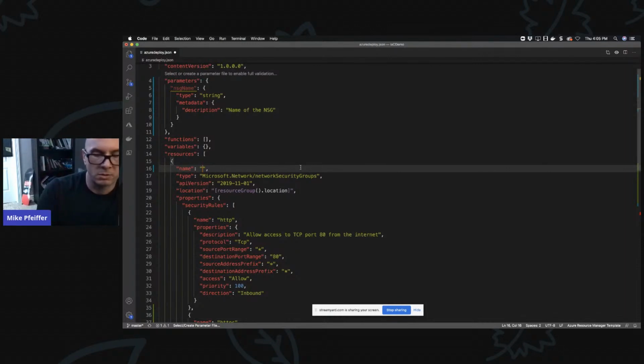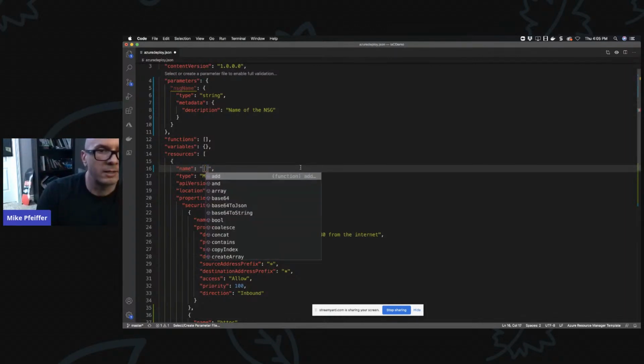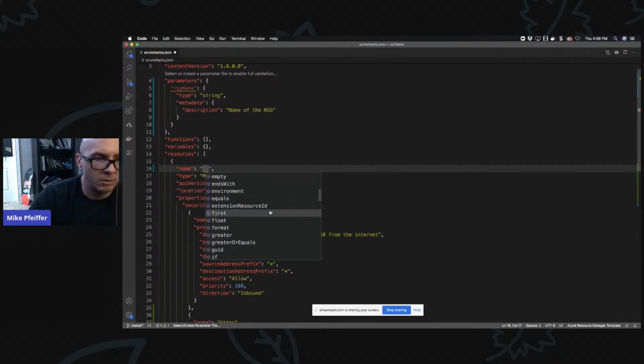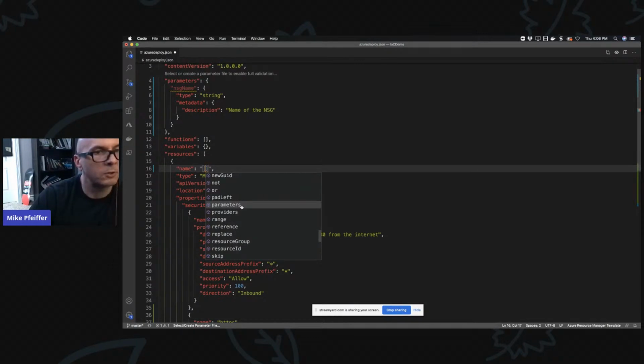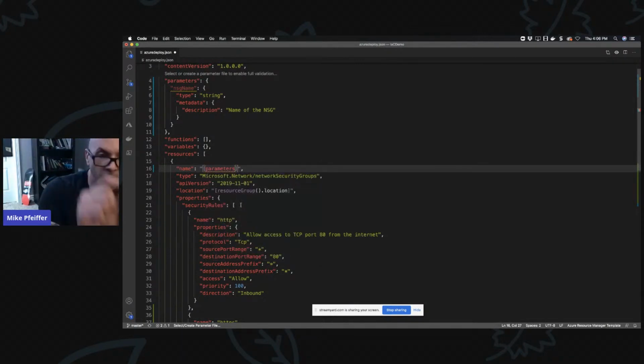Inside double quotes and then inside square brackets, now you've got access to template functions that are built in. There's adding things together. There's concatenating strings. There's all these different functions, right? And then also, if you scroll way down to the bottom, there's one for parameters. So there's a function where you can reference the parameter values. So check it out. That's a function.